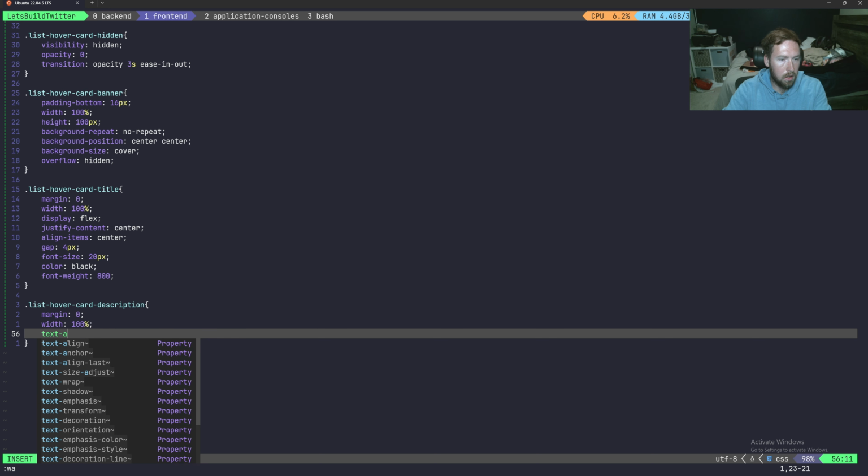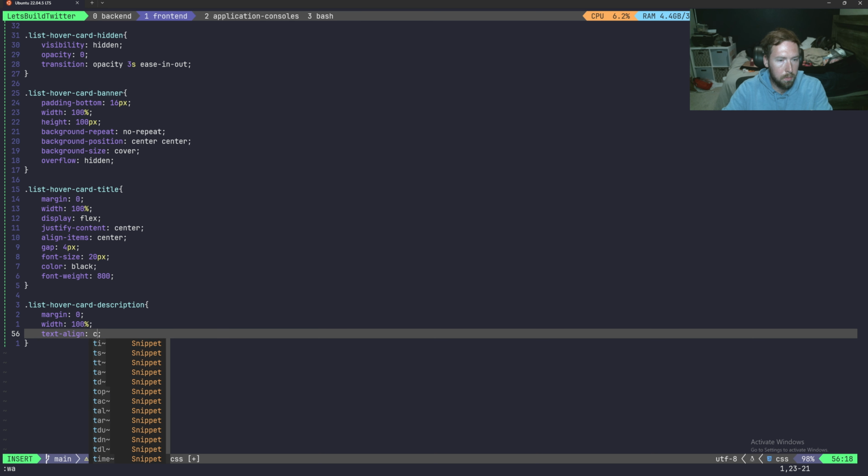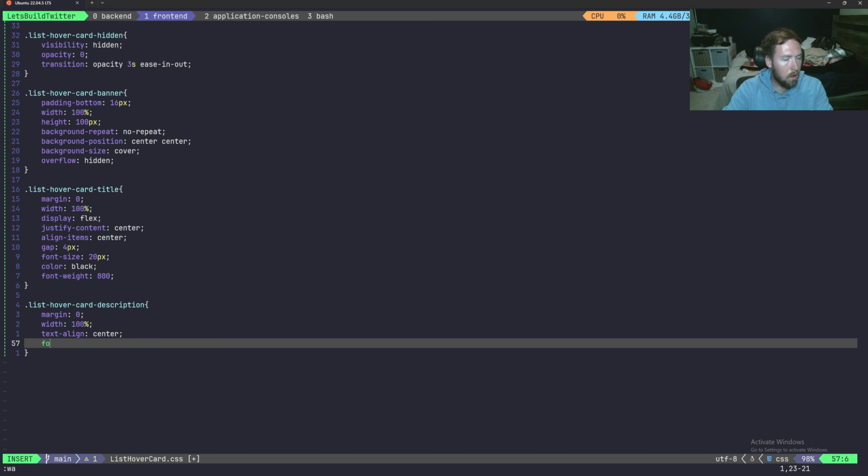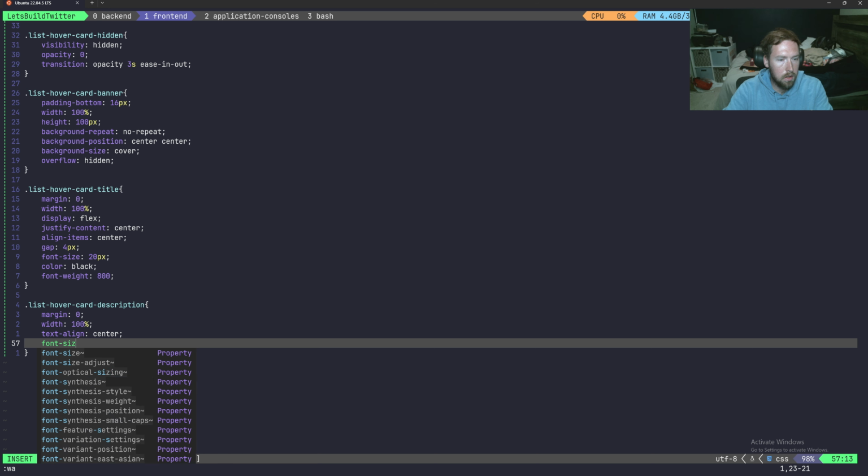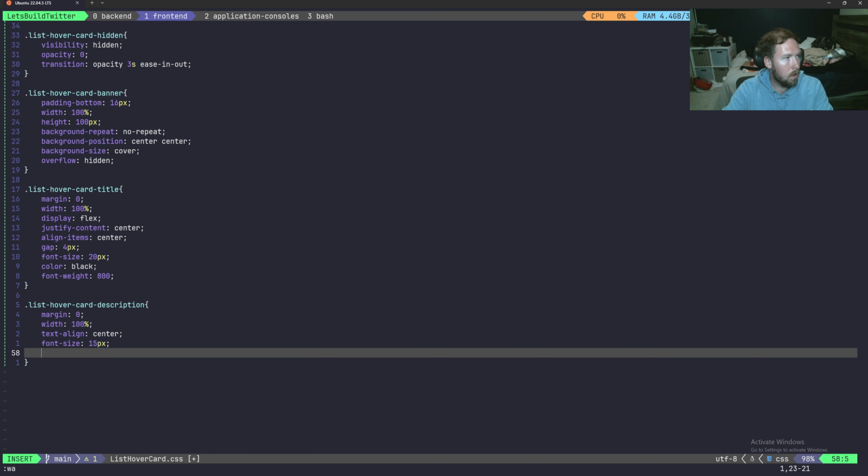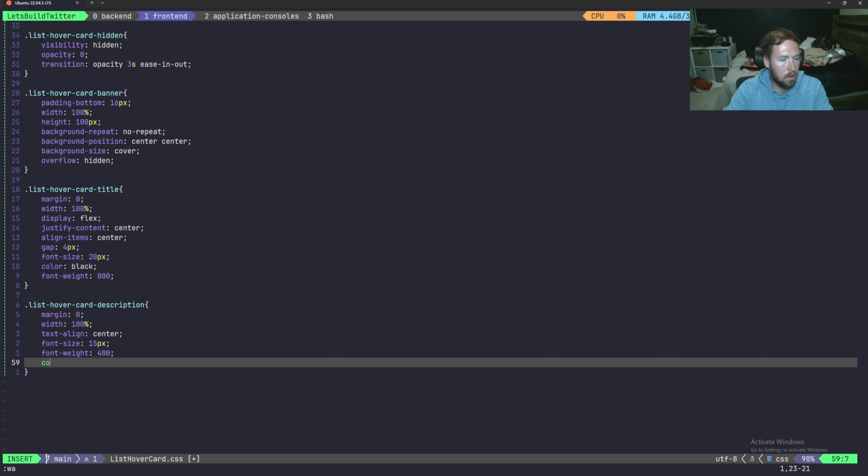We're going to text-align in the center. We're going to have a font-size of 15px and a font-weight of 400. And finally, the color will also be black for the description.